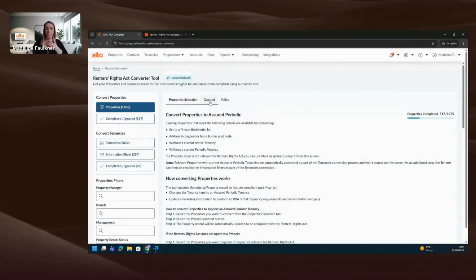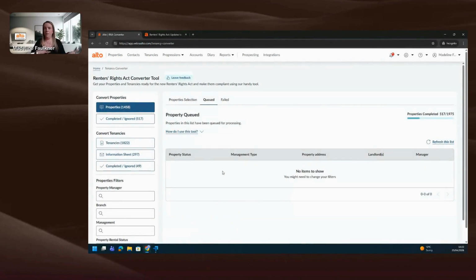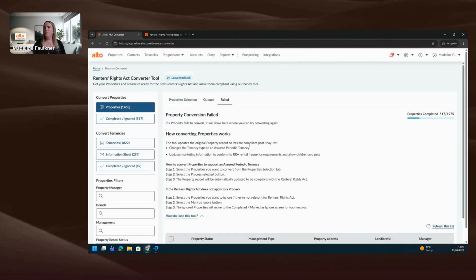If they need to queue, they will go into the queued section, but you can see mine have gone straight through as well. Also, you may have some that do fail, but there will be something coming onto the help centre, and a guide on why these properties might fail. So there is that possibility that they could fail.